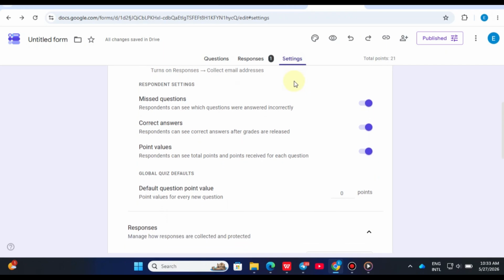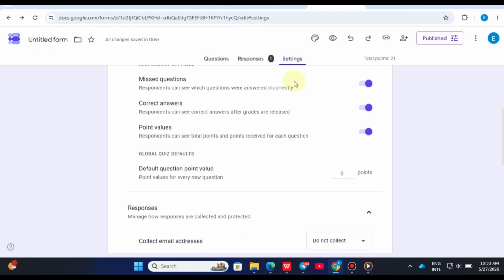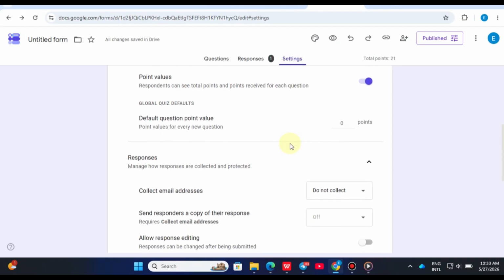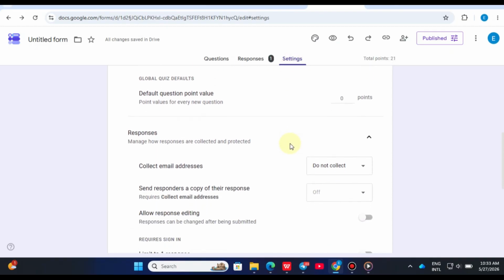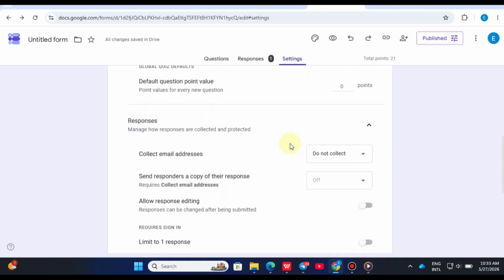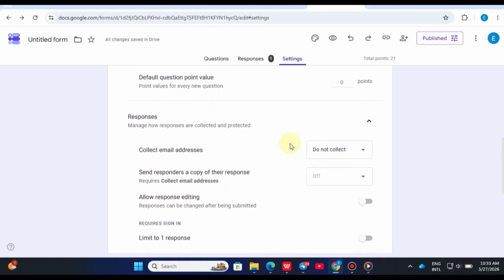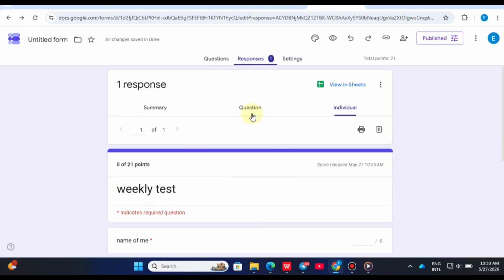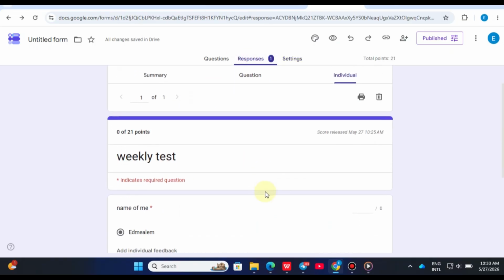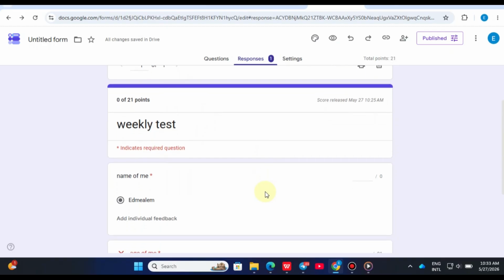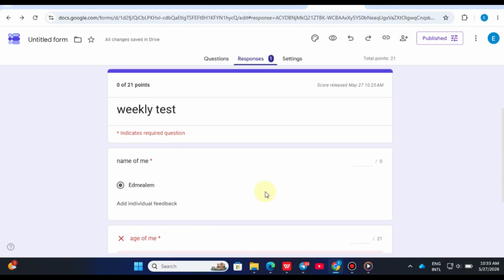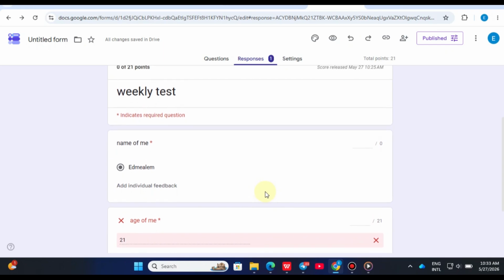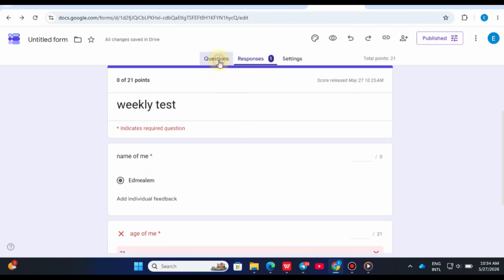You should also remember that certain response history features depend on the settings chosen by the form owner. For example, some forms may allow editing after submission, while others may hide response details completely. Before leaving the form, it's always a good idea to review the responses carefully and confirm that everything looks correct. If you manage forms regularly, organizing your forms with clear names and folders inside Google Drive can make finding response history much easier later. I hope you found this tutorial helpful.